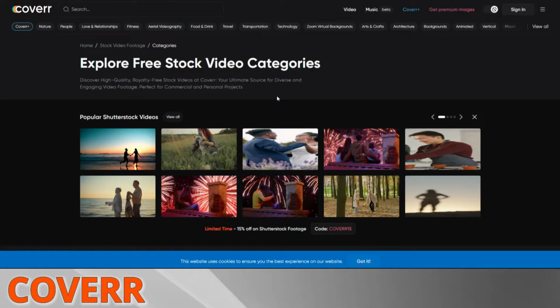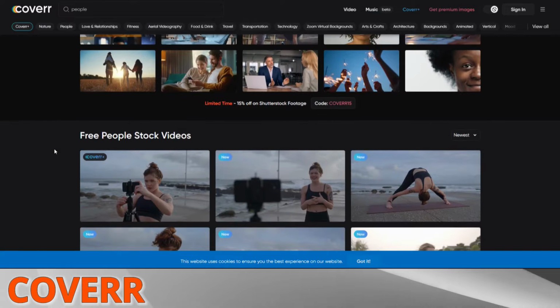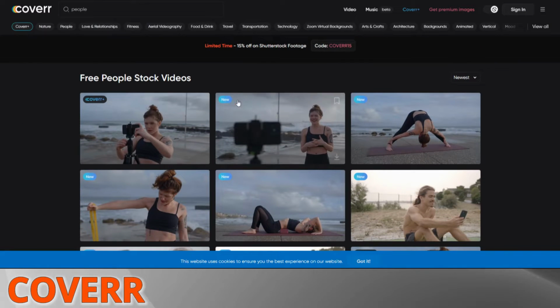Now, this is very common on the free stock media sites, to have ads that look like this. In this case, it's Shutterstock. So don't just assume every image you see on one of these sites is free. This section here is all an ad for Shutterstock. We just scroll past these ads, and that's where we find the free stock videos.